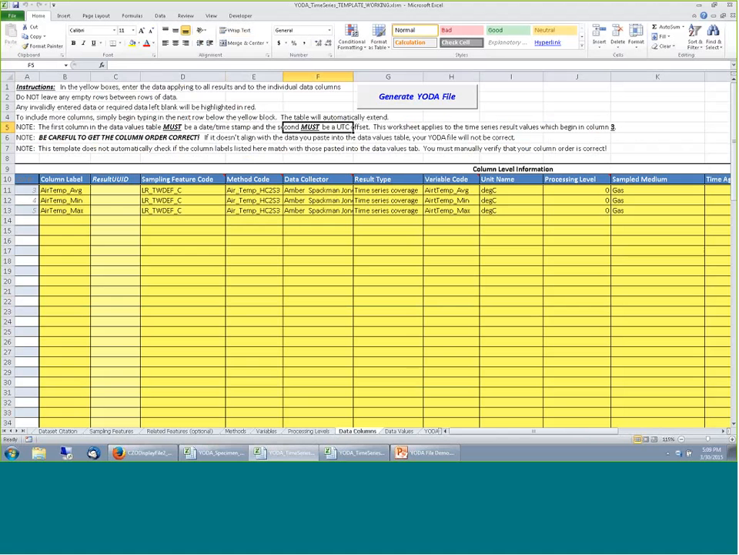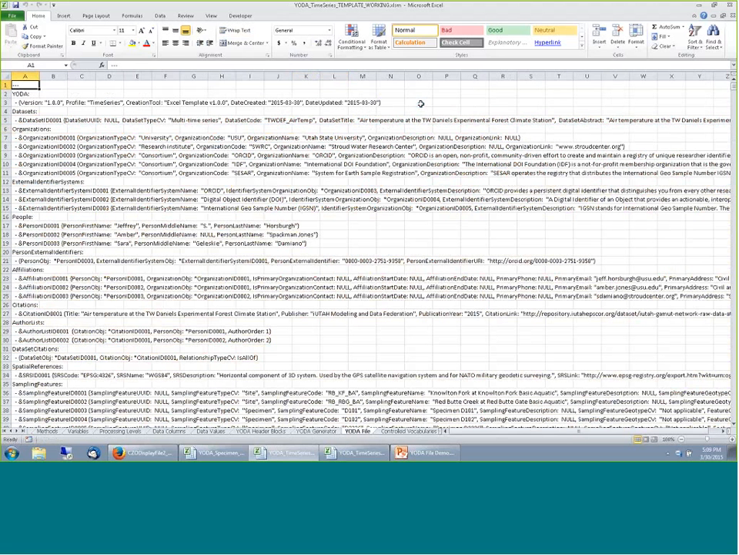Let's see here, as I said, it was defining all my columns. And this time when I hit generate Yoda file, I go over, and that was a little macro that ran. And just so you know, if it is a very big data set, it might take a little while to run. Jeff tested it for me with quite a number of variables with a full year of data every 15 minutes, and it took about a minute to run on his computer.